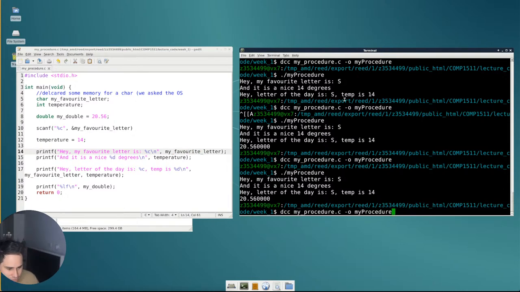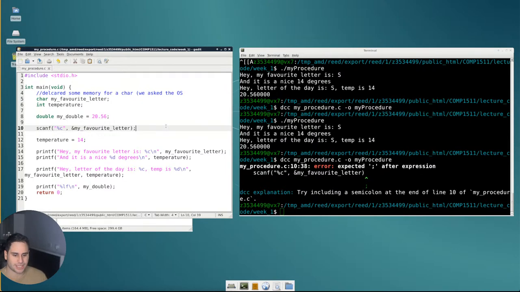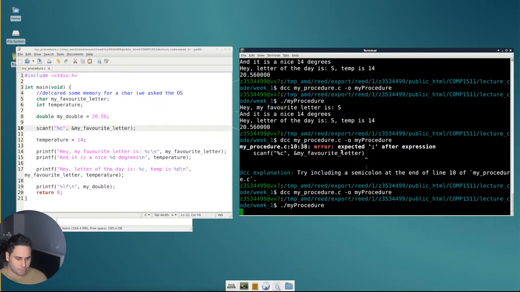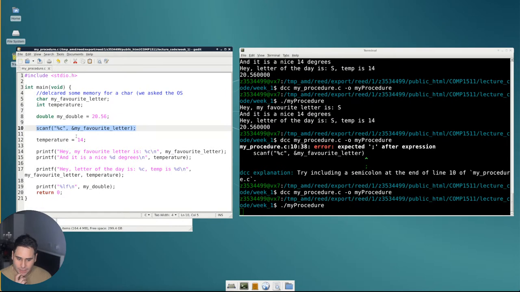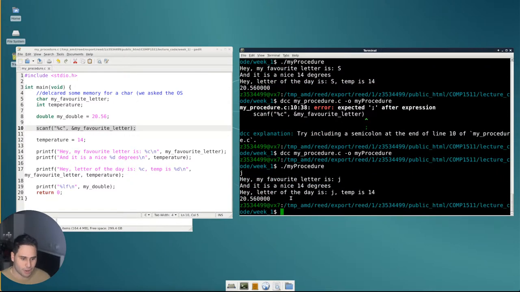So we save the file, we compile the file. Once again, I've forgotten my semicolon. That's the theme of the day. We compile the program, we run the program, and it looks frozen, right? It's not doing anything. It's just stuck. It's not stuck, actually. It's waiting for me to enter my character. It's over here on this line. So I'm going to put in the lowercase letter J this time, because that's my favorite letter. I hit enter, and the program completed.